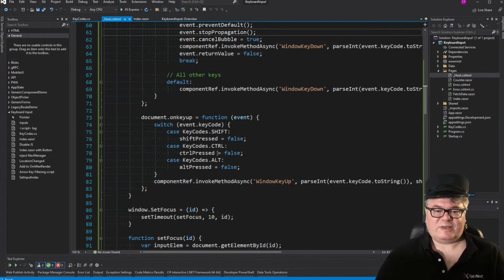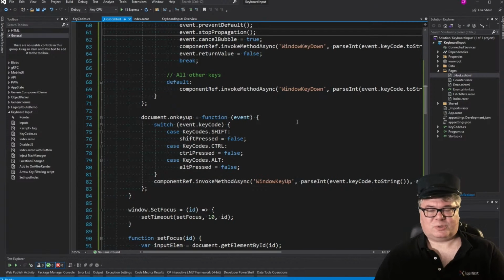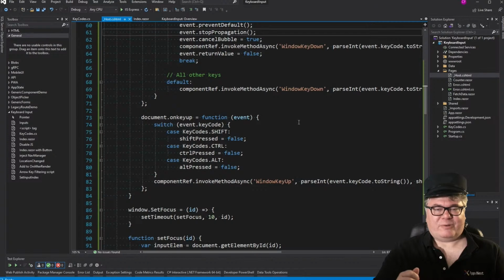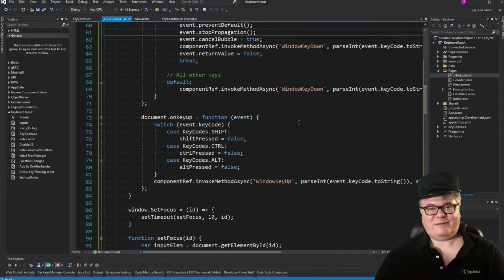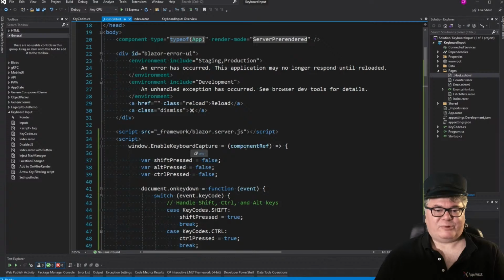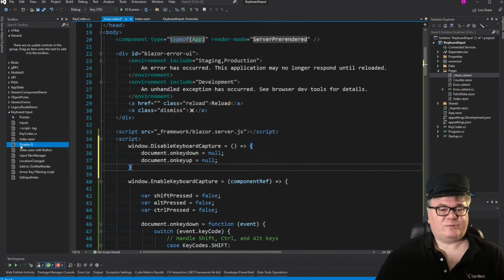But I hope you're seeing the mechanism here, and with the enum and all of that stuff, to be able to control keyboard input. Now let's make our demo allow us to turn this on and off. So we're going to have a button, and when we click the button, that's when we're going to call this enableKeyboardCapture. So to turn it off, we're going to add disableKeyboardCapture, and we're just going to set these events to null.